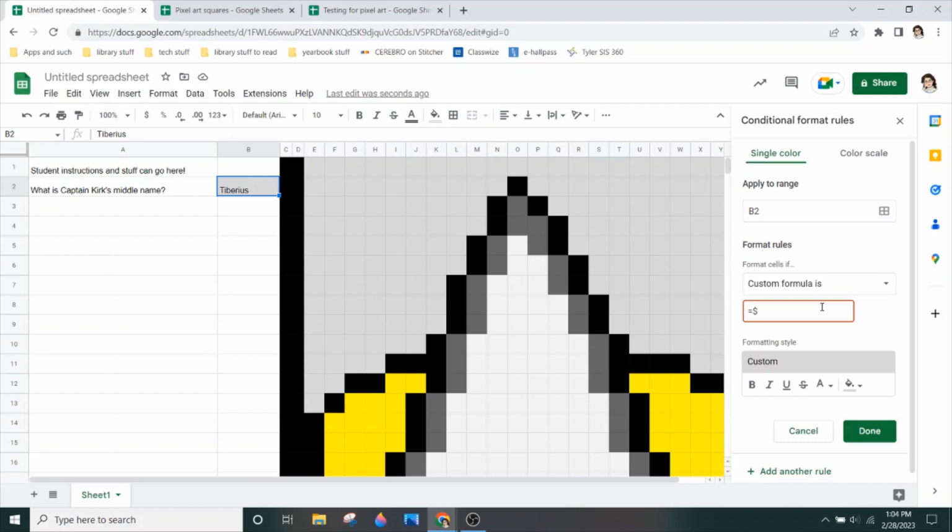So we have cell B2. You can tell because it's slightly darker on the sides to help you find it. So we've got equal sign, dollar sign, capital B, then another dollar sign, the number 2, so we're telling it B2. We're going to do the equal sign again.